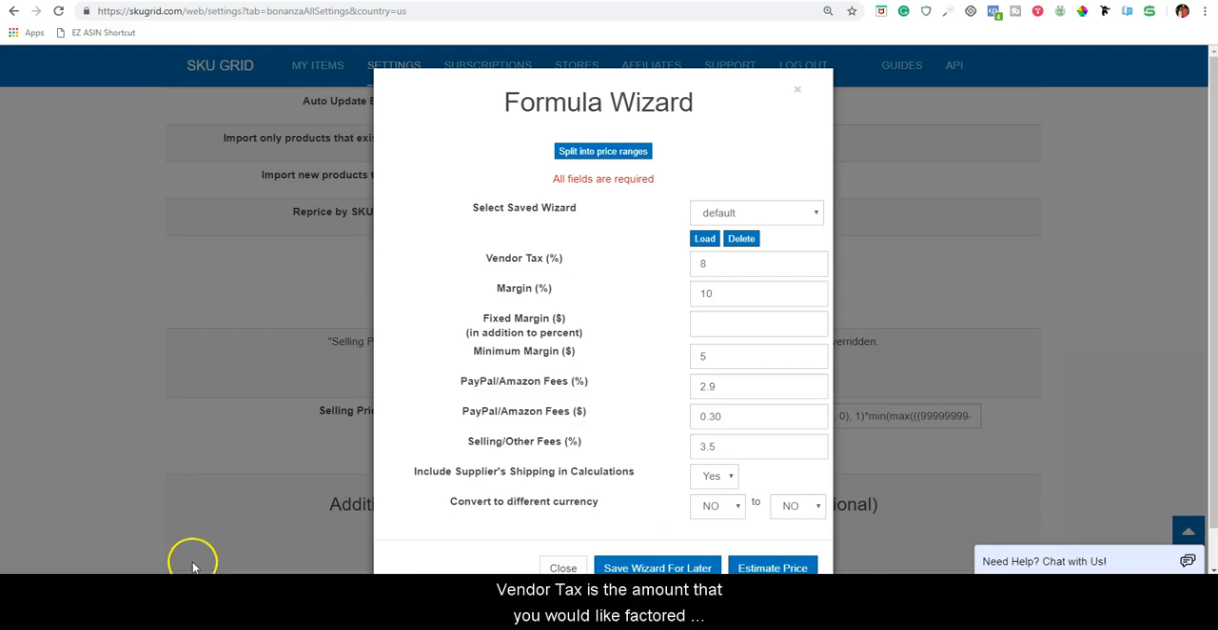Vendor tax is the amount that you would like factored into your prices in the event that your supplier charges sales tax and you want to be able to cover it instead of taking a loss. Depending on the suppliers that you use, you may or may not want to factor in vendor tax, as some stores only charge sales tax in a minimum amount of states. But if you do want to factor vendor tax into your formula, enter a number here.